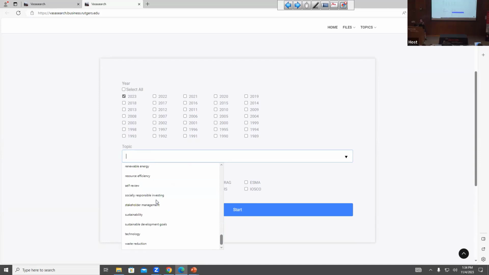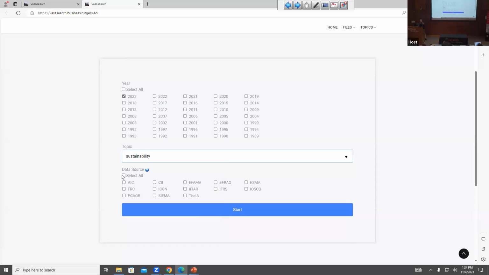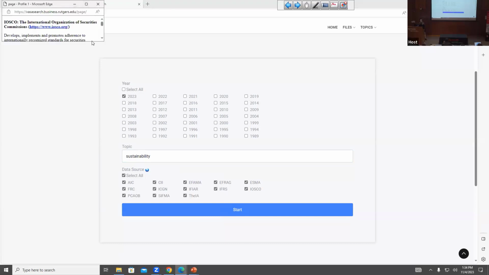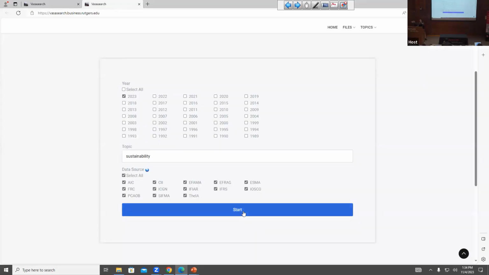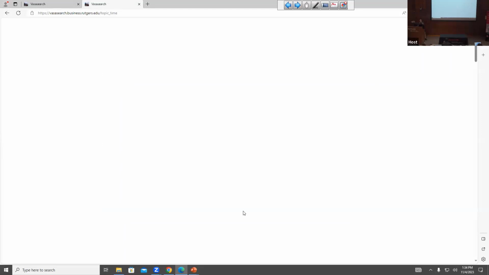And let me give you an example, like sustainability. And we select all the sources. These sources are the source websites from which we first scraped our documents. And you can always click this question mark to see the introduction of each website. And now we start searching.